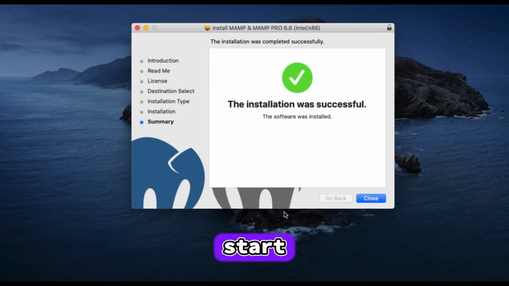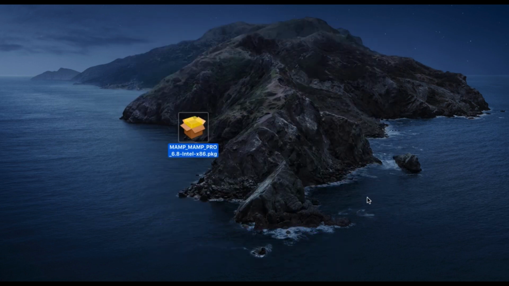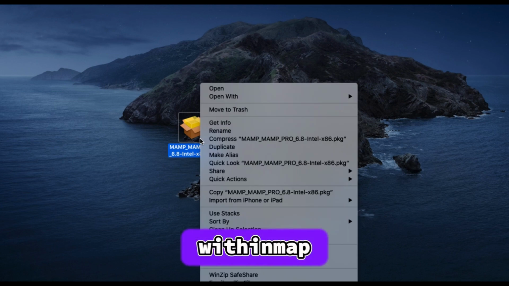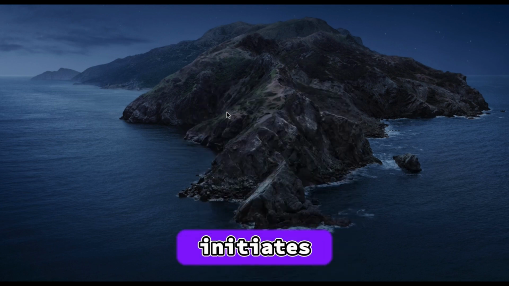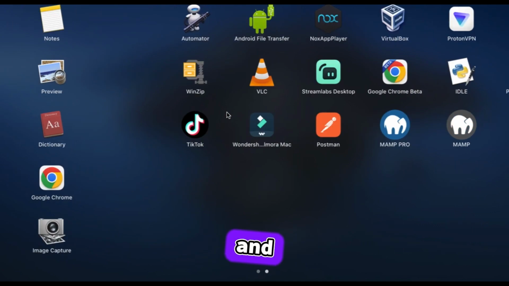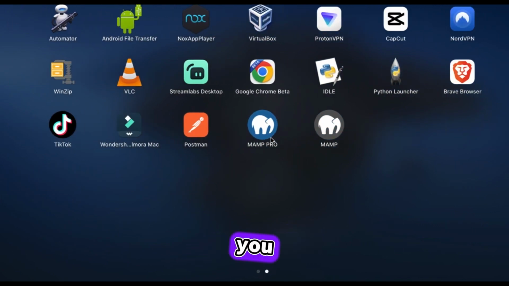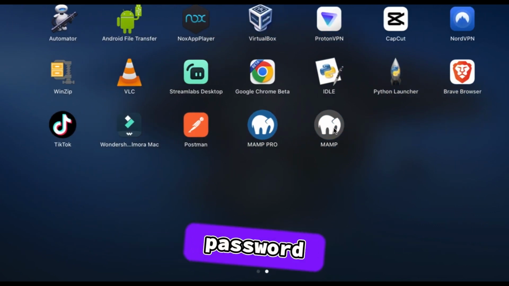Step 3. Start MAMP servers. Navigate to your Applications folder and launch the MAMP application. Within MAMP, click on the Start Servers button. This action initiates both the Apache web server and the MySQL database server. You might need to enter your administrator password during this step.